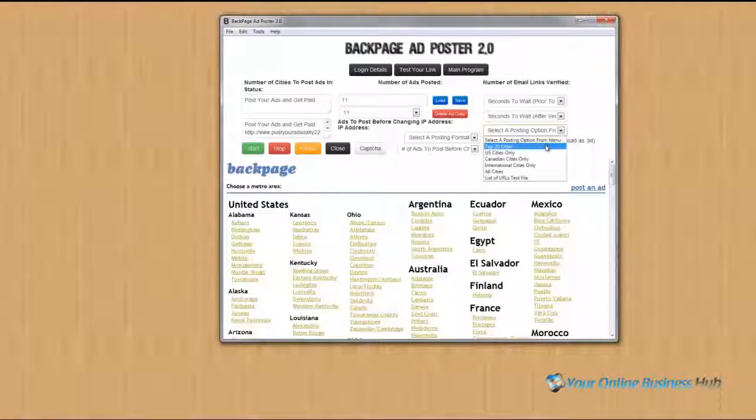This function right here allows you to select from the drop down, do you want to post to the top 20 cities, US cities only, Canadian cities only, international cities only, or all cities? That's the entire BackPage directory. And we also have a custom option here where you can take a list of URLs of all the cities and arrange them however you want to. So if you only want to post to 30 cities, versus what we have already pre-built into the software here, then you can do so.